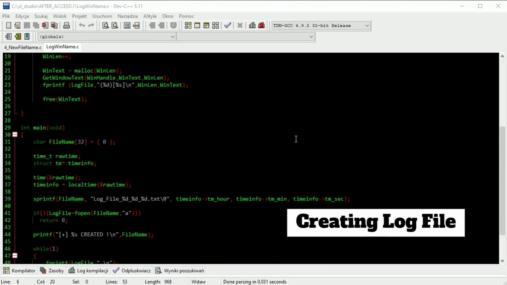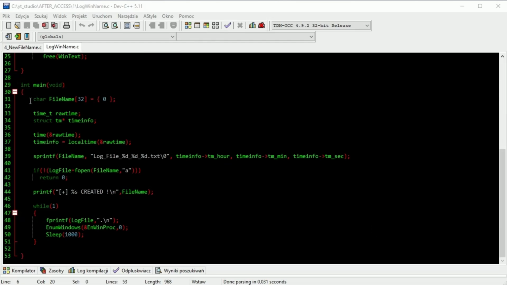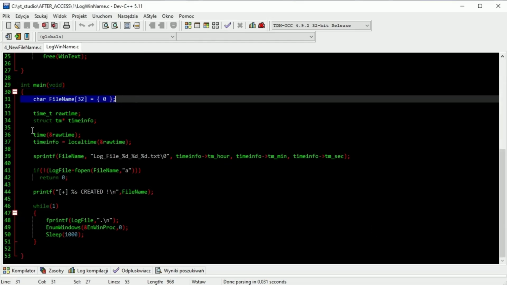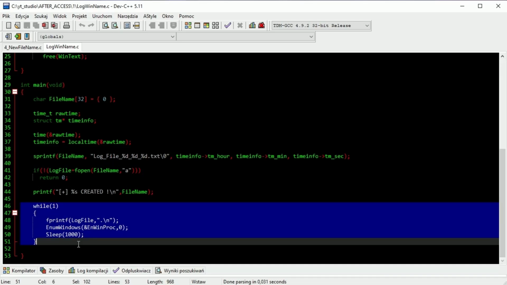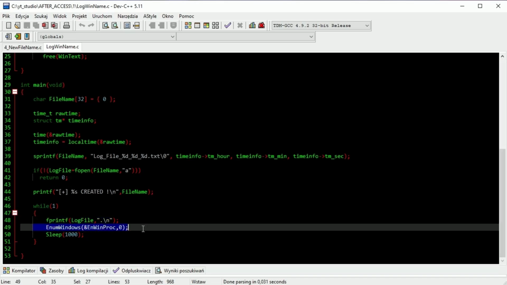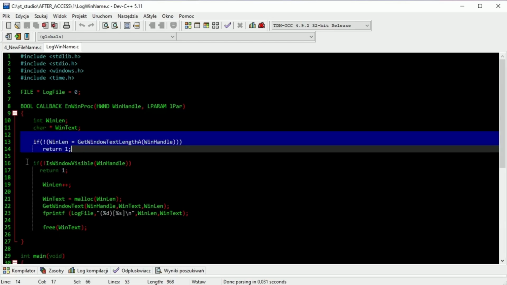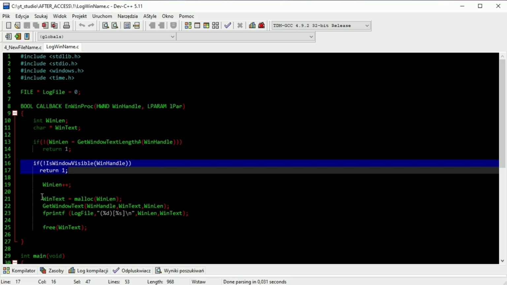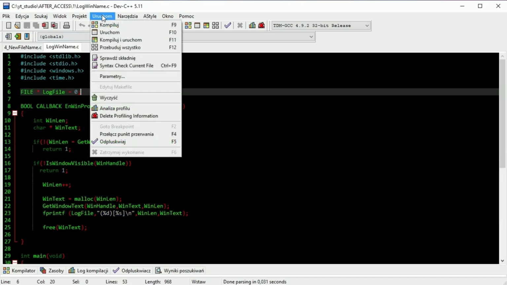This app will be saving every visible window name every 1 second. Here is the buffer for the file name, like in the previous example. The file will be created when the app starts. Here we have an infinite loop. Here we are saving the first dot. Here we are looking for every window. Avoiding empty names. Checking if the window is visible. Allocating memory and saving the window name into the file. The handle to the file must be a global variable. Let's see how it's working.